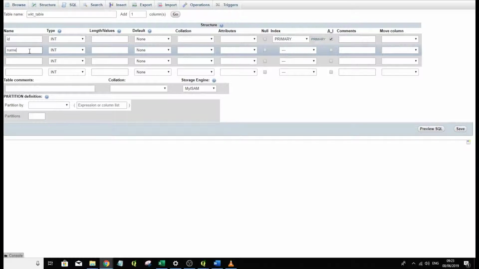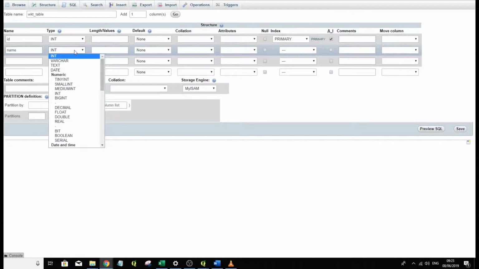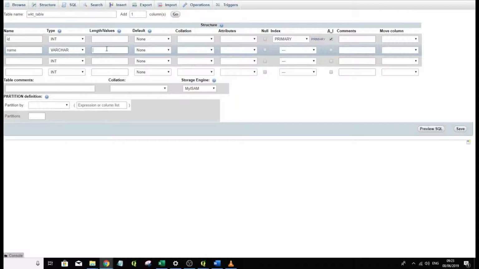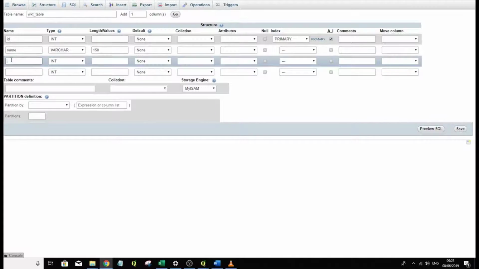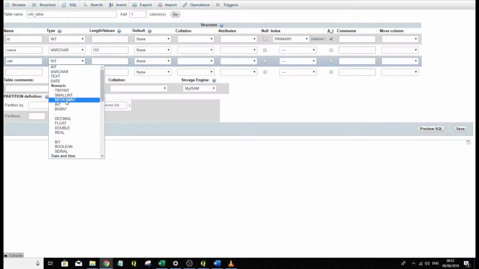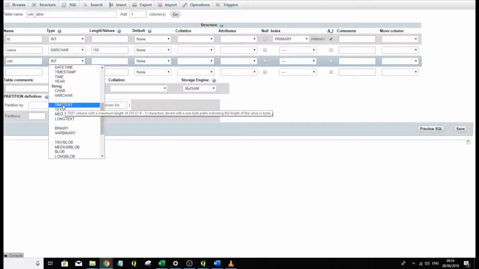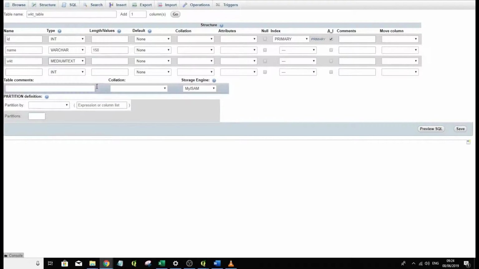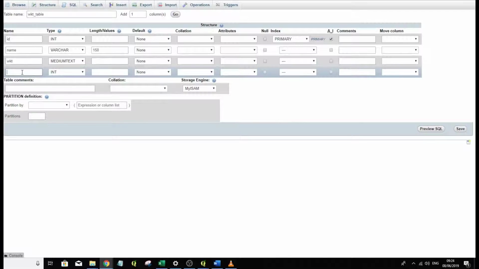Next up would be name. We want this to be varchar to store a text string of 150 characters. Now let's have a field to store our WKT, or well known text, values. We want this to be type string, medium text should be more than enough.